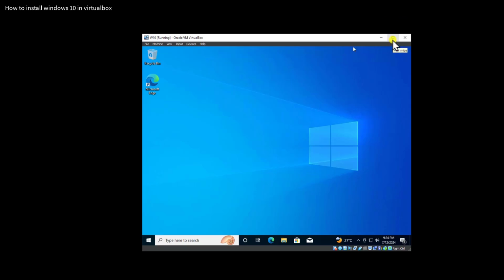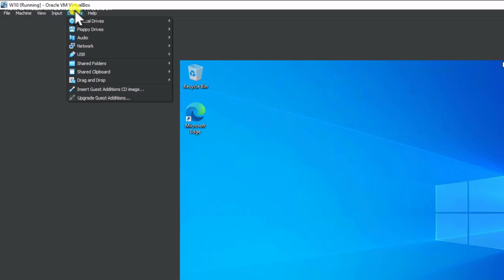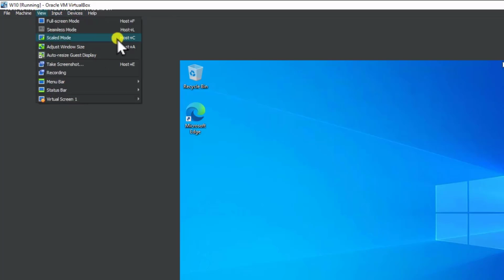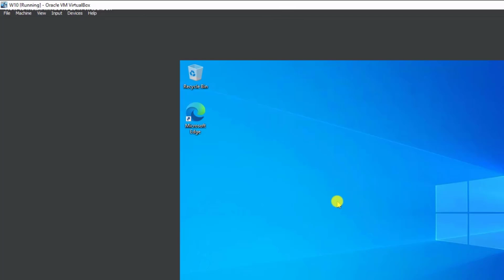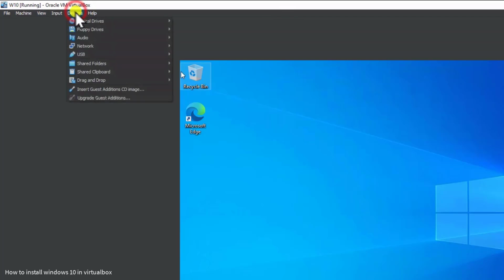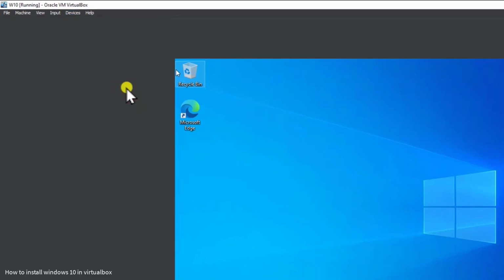Now we have to make some changes. To set the scale mode, here you can see that this is a scale mode, but this will not work until and unless you install the Guest Additions CD image. So let's do that. Click on Insert Guest Additions CD Image.